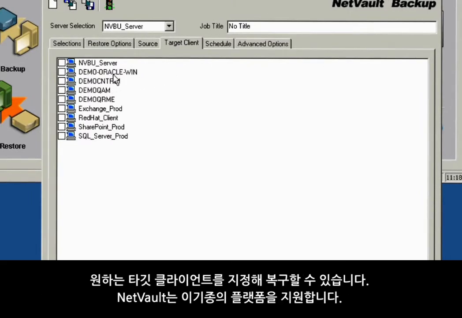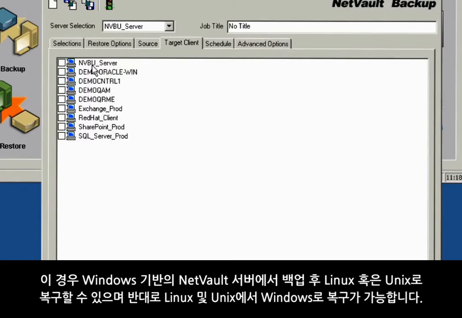We can restore to any target client we want to restore to. NetVault, this is the cross-platform functionality that NetVault's able to do. We could do a backup from your NetVault server, which might be, in this case, Windows, and restore it to a Linux or Unix system, or do the opposite, go from Linux or Unix to Windows. The only downside of doing this is you will lose metadata and ownership permission rights. But we're going to go back to the same one.